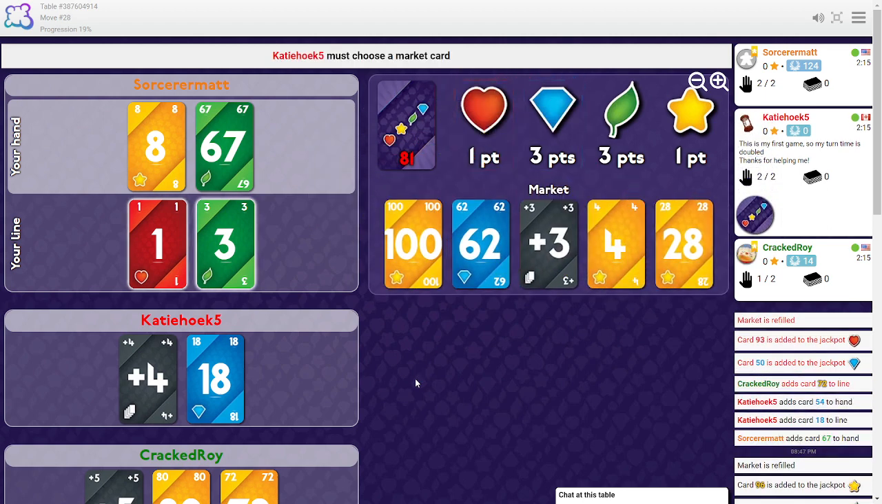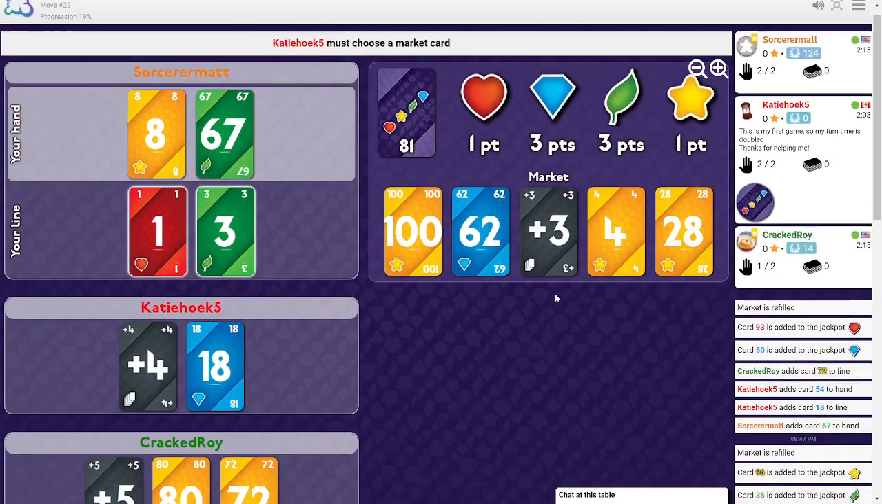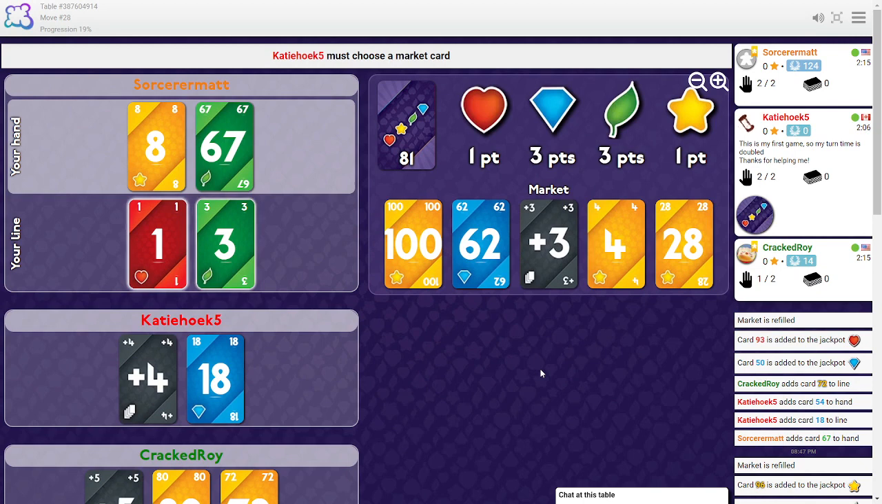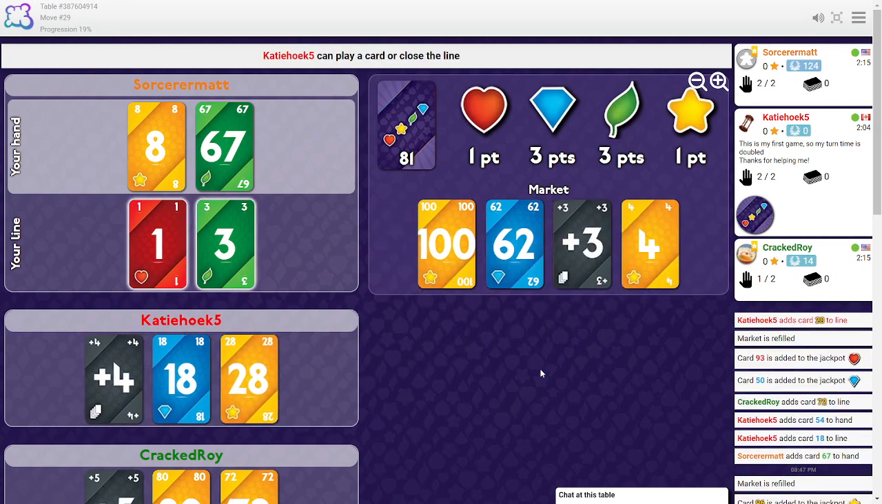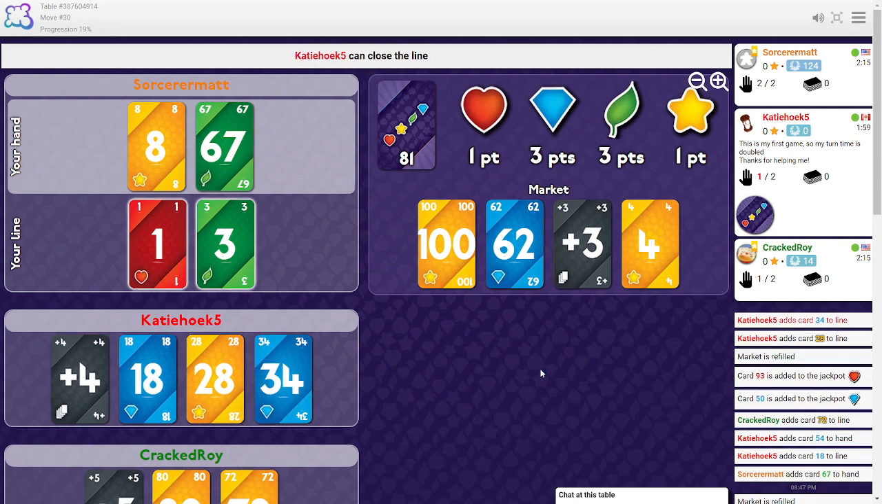We'll see what happens. Okay. So, the good news here is my opponents probably will not be able to take this bet card because they already have a bet card. So really the question's going to be, do I take the bet card or do I take the 4? Because I was talking about a big, long line. Well, I can't take both, because both of them are in the market.